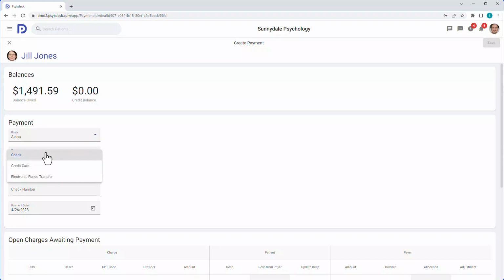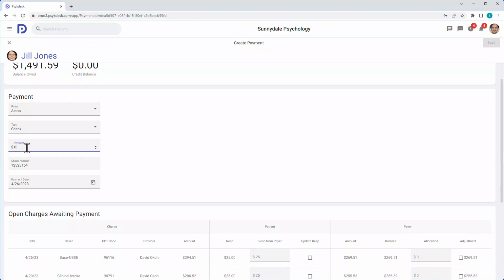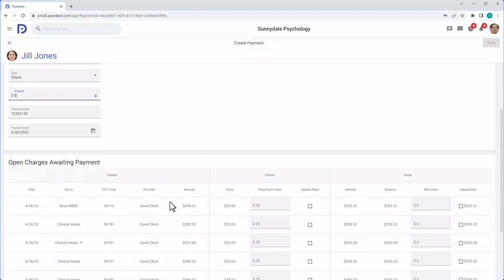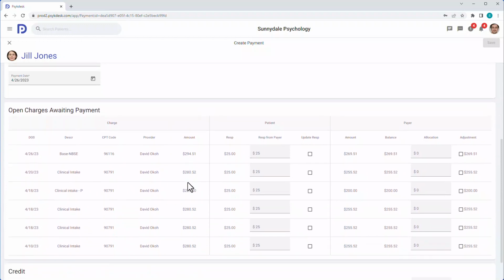I'm going to select the type. So in this case, I received a check. I can put the check number here if I want, as well as the payment date and the amount of the check. Now, it's also going to show me all of the open charges that are payer charges awaiting payment. So let's say I just received payment for the 410 charge, and the outstanding amount for that charge on the payer side is $255.